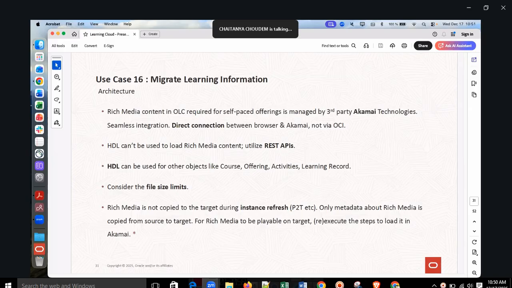because migrating these different items involves migrating the content items also, like your PDFs and video files and so on. And those attachment files which you require for the self-paced activities, those are not stored in Learning Cloud. They are stored in a third-party vendor, that is Akamai Technologies. And obviously it integrates with Learning Cloud.